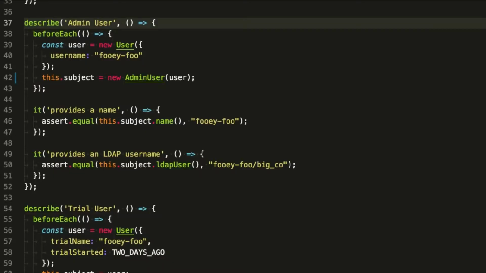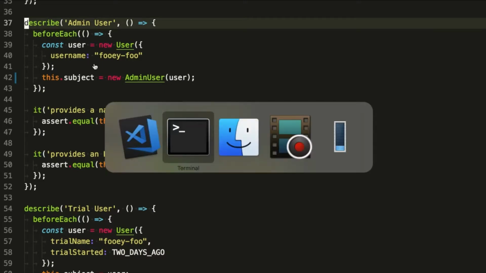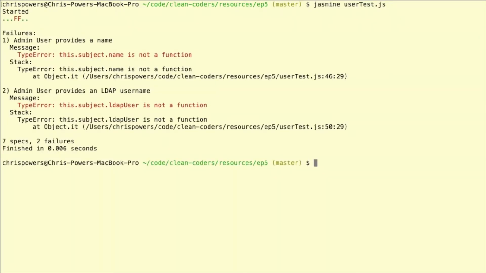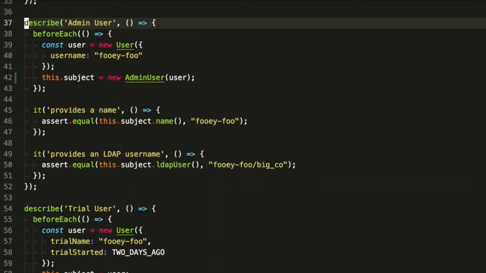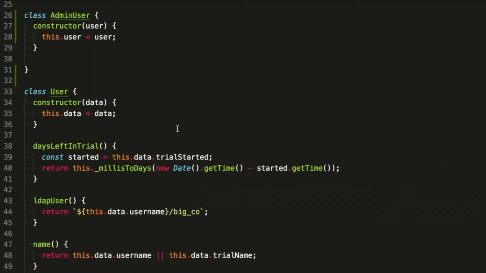Next, we're going to refactor the admin user functionality. Now, I've already gone ahead and created an empty admin user class that accepts the user instance, but it's not doing anything with it yet. We have these same assertions that we had before. And if we test them out, we see that sure enough, we are failing because there is no name function and there is no LDAP user function on this currently empty admin user class. So we can take a look at filling that out.